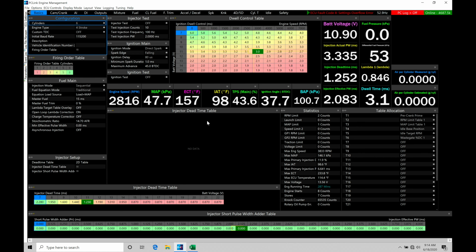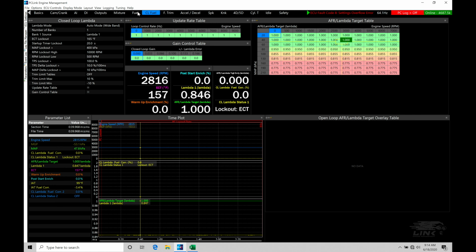We're going to be taking a look at working with our individual cylinder trims within our PC Link software. Our individual cylinder trims are going to allow us to offset the fuel and spark timing in a single cylinder compared to the rest of the cylinders. So we can correct any kind of flow deviations going on in the engine and make sure that all the cylinders are going to have equal combustion and equal cylinder pressures. We're going to jump here from our basics page. Let's go into our fuel page here real quick. Let's talk about our main fuel table.